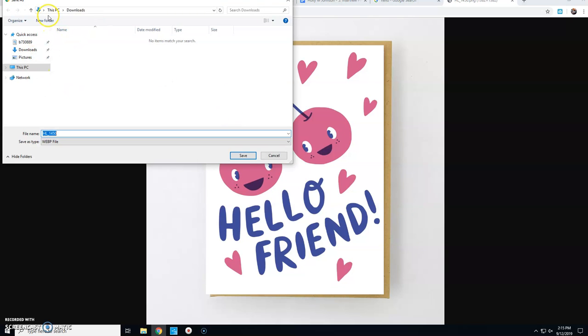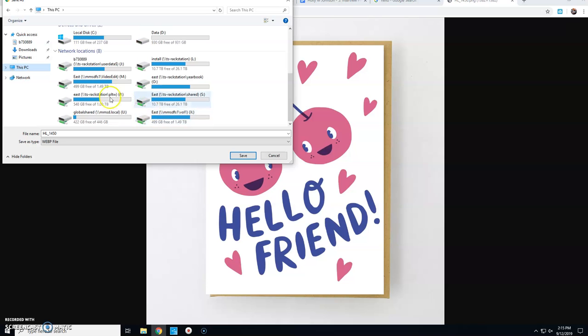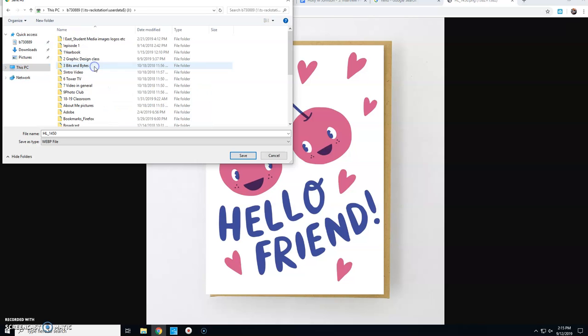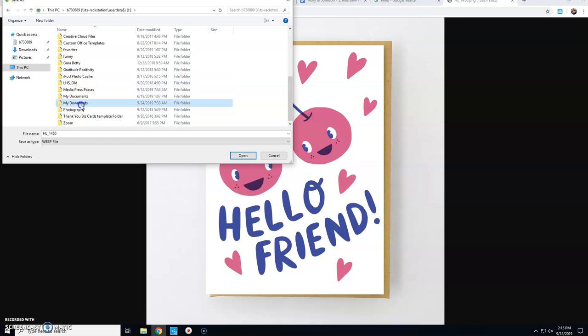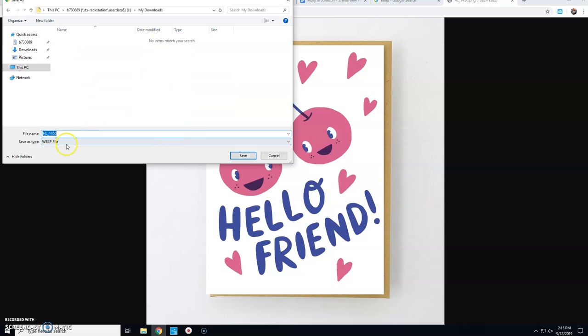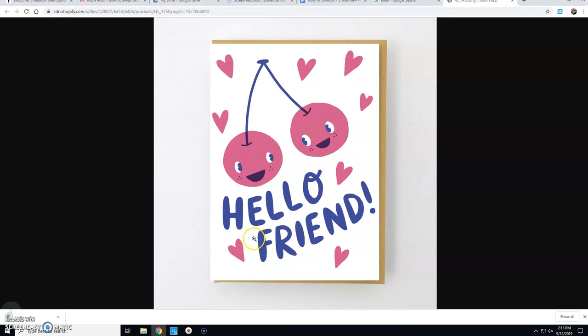Now in my computer it goes to this PC downloads, but for your computer it's going to automatically download, and it's going to be in your J drive and my downloads folder. So I'm going to go ahead and put it there anyway. I don't know what a WEP file is, so it might not work. But let's just say that my picture downloaded there.